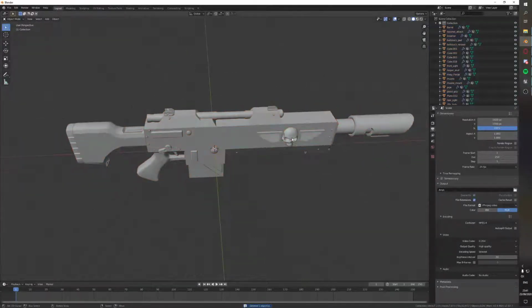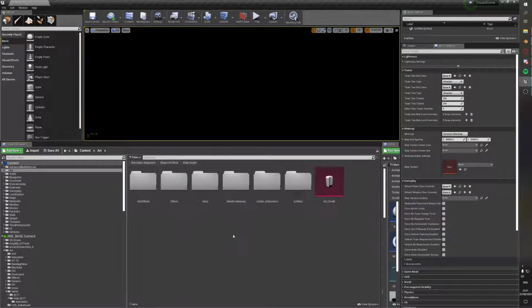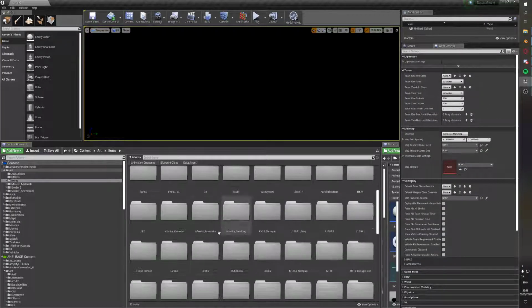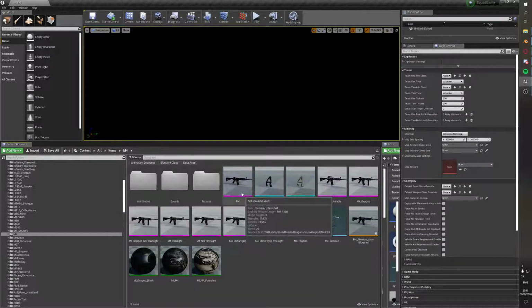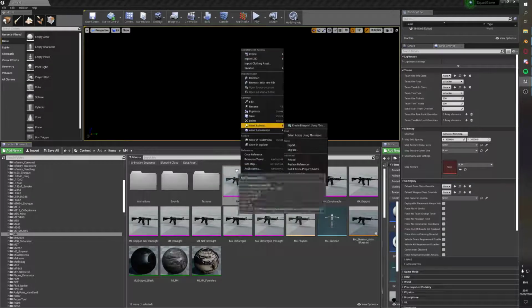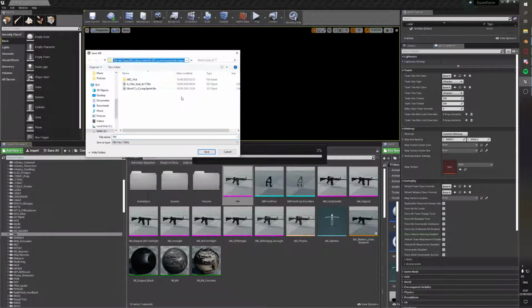So to rig it, we're going to go to UE4 first. We're going to go to art items. We're going to find the M4. All right, and then we're going to find its skeletal mesh. So this one works. There's a lot of them, but any will do. Right-click it, asset actions, export. Put it in your folder where you're doing stuff.